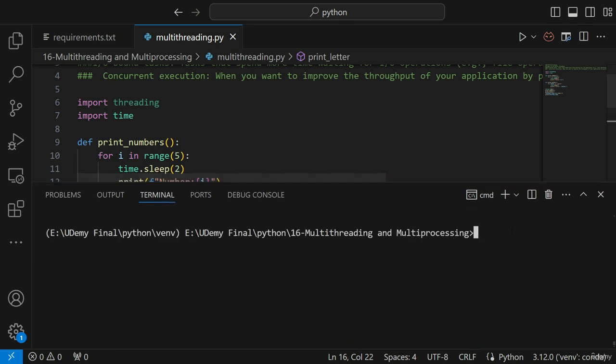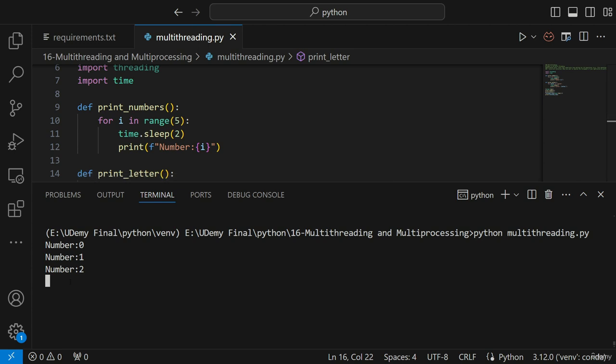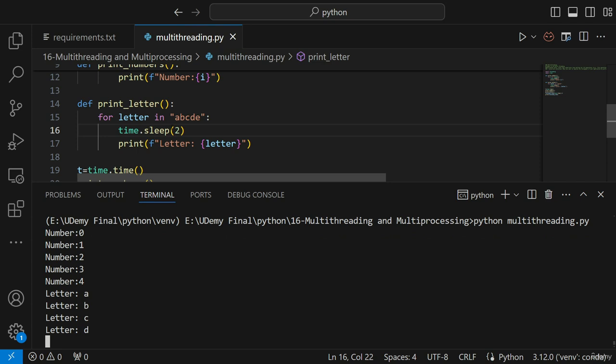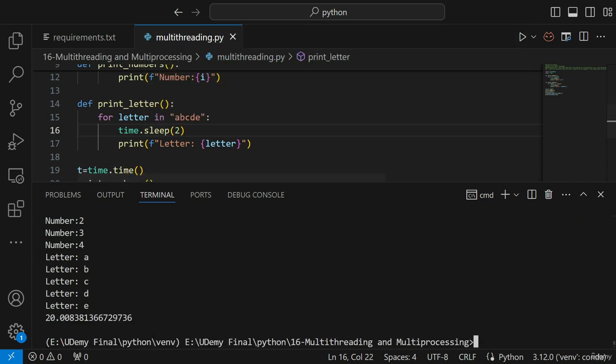Here you'll be able to see that I'm executing python multithreading.py. Now see the things. Number 0 has come, it has slept for 2 seconds. Then it went to number 1, 2, 3, 4. Then letters A, B. So we have made this entire thread sleep for 2 seconds each time. The total time it took was somewhere around 20 seconds.